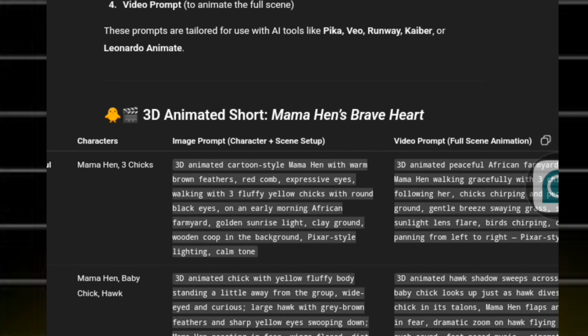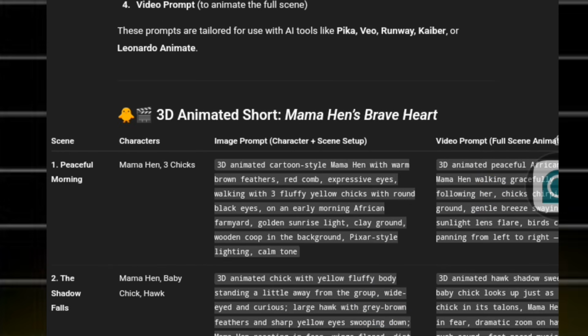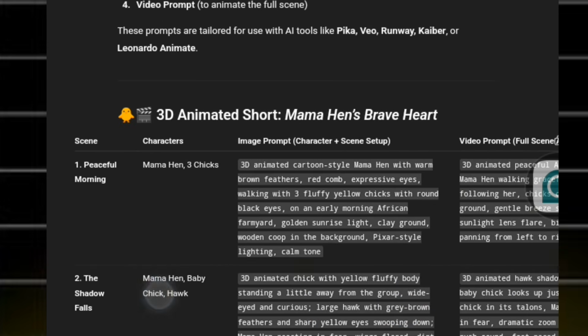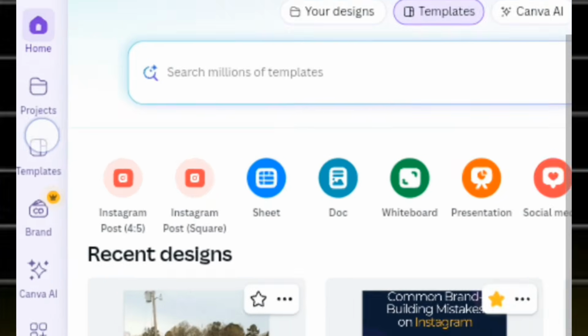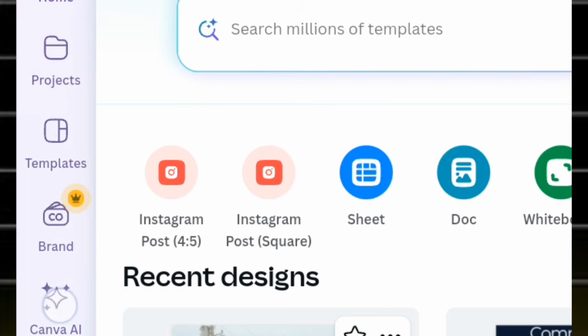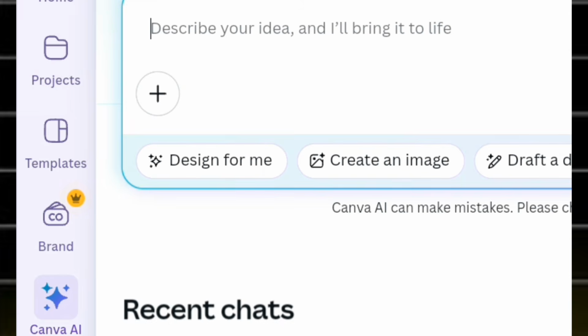I'm going to copy it and start generating my images, and I'll be using Canva to generate them. I will open Canva and go to the home page. On the home page, you will see Canva AI, and I'll be using Canva AI to generate my image. But you can only use this if you're using the Pro version. If you don't have Canva Pro, you can just sign up for the 1 month free trial.